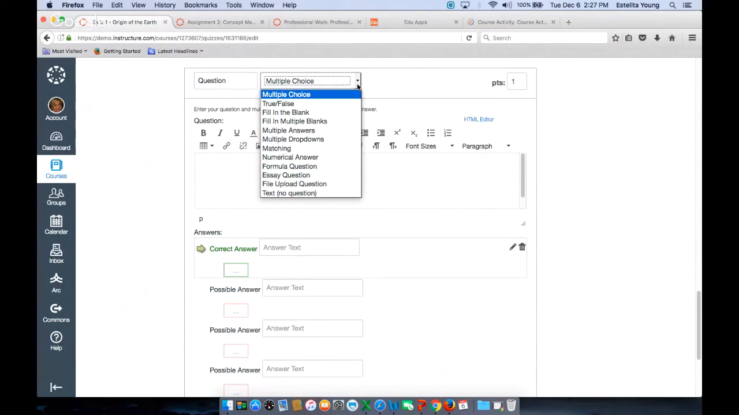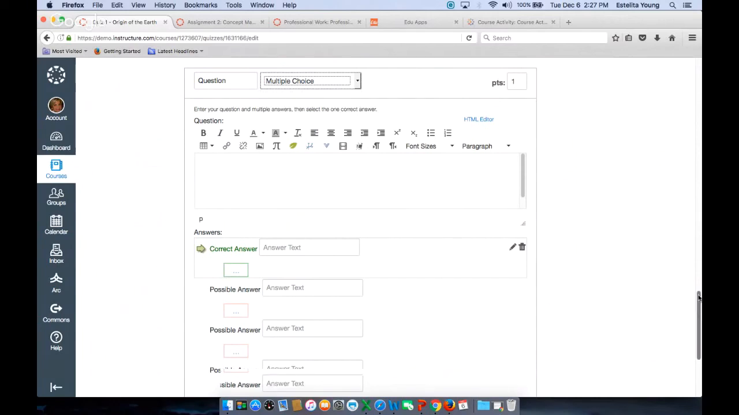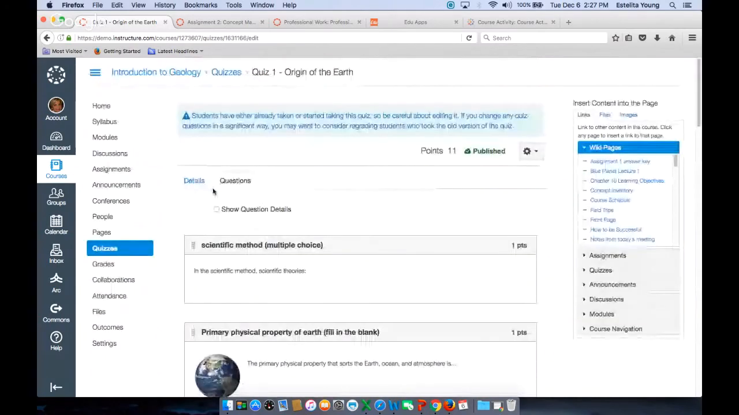These are the types of questions that Canvas comes with. And it will mechanically or automatically grade all of them except for the essay question. So really easy. And again, you notice that that content editor was there. So content editor is available for quiz questions and quiz answers.